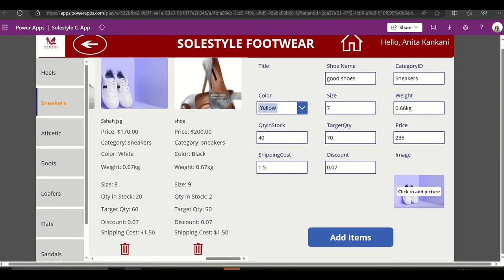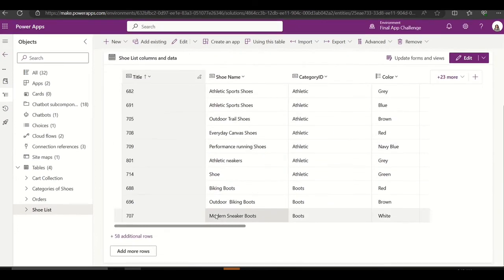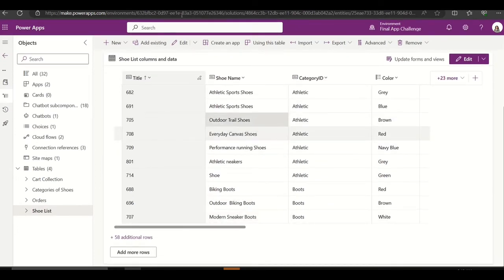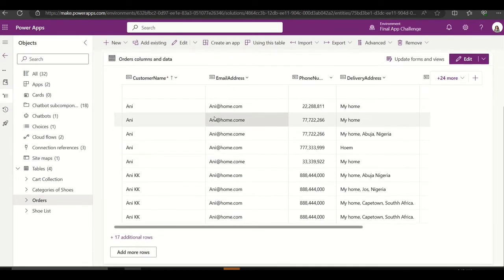So everything just works together, both the tables. I forgot to mention that each time we add an item, it appears on this table right here. And when a customer buys something, we see it on this table.